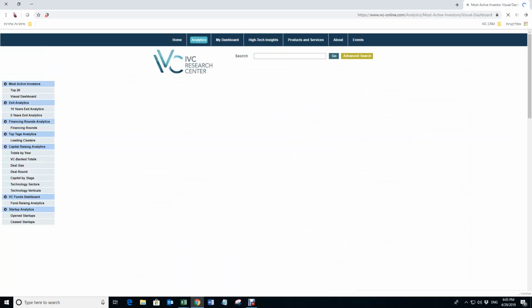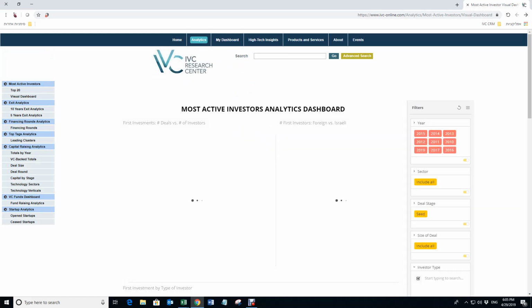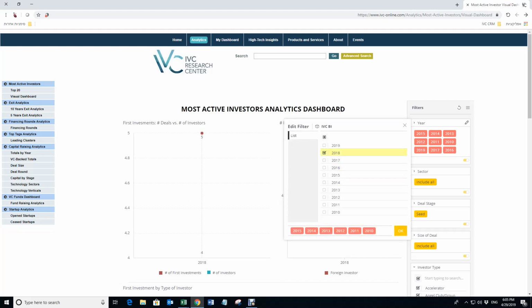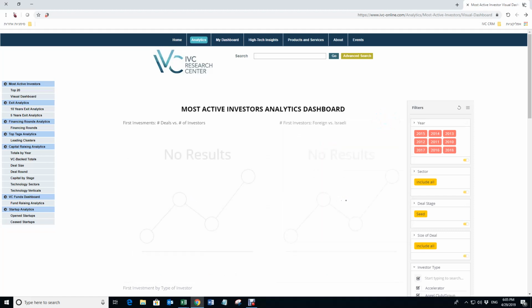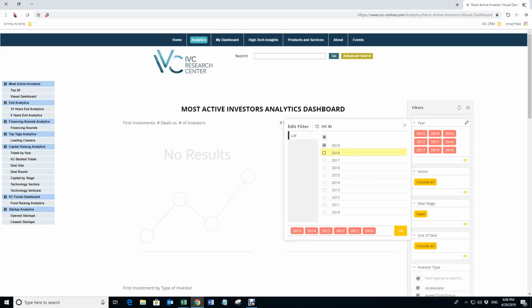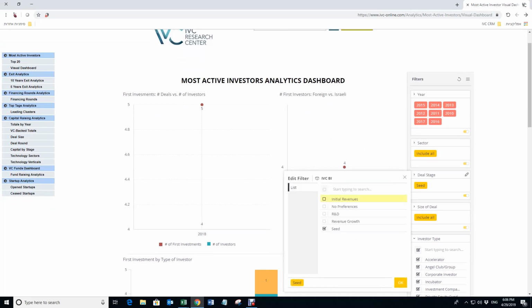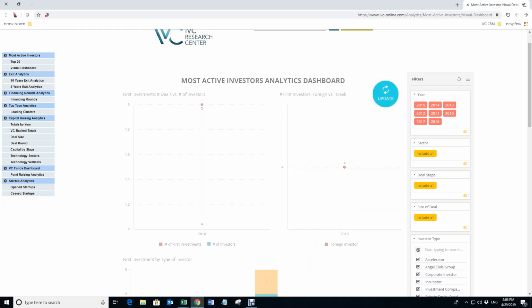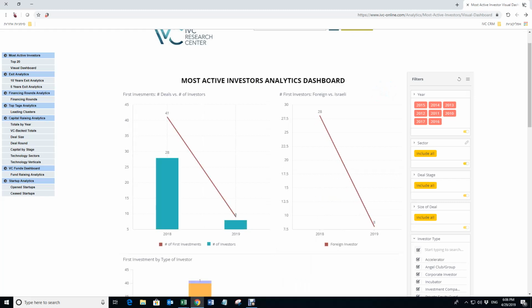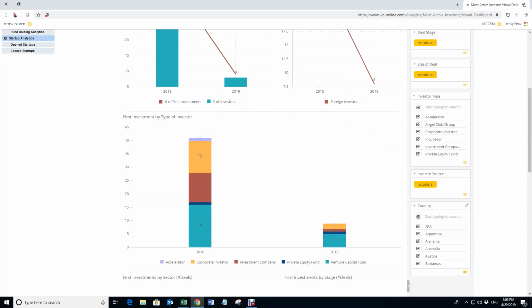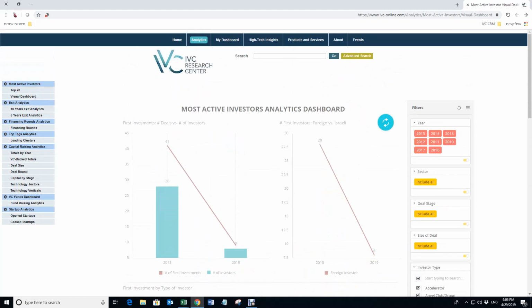The next dashboard is a visual dashboard. The visual dashboard basically talks about the most active investors analytics. We can take a sample, just 2019. Okay, there's not a lot of information. Let's just add 2018, and over here we're just gonna add all the sectors. Okay, there you go.